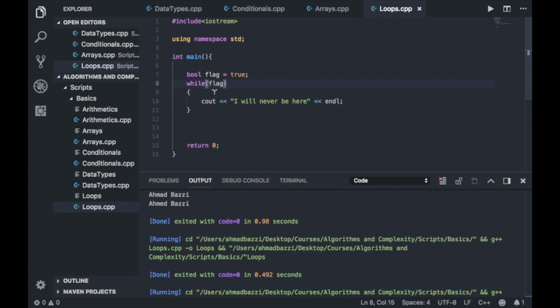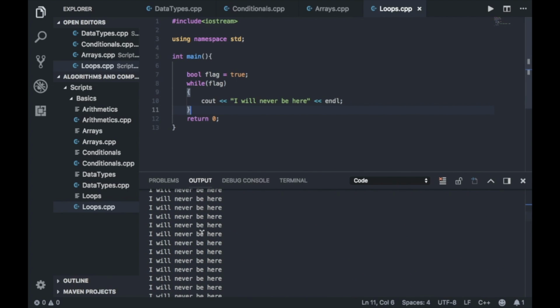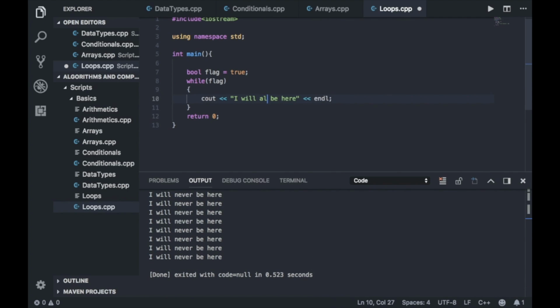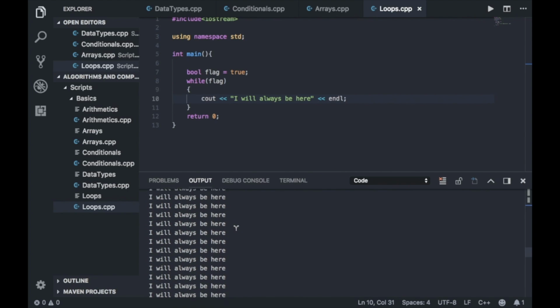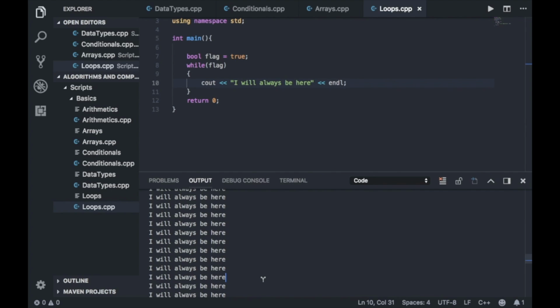If I run this, I will never reach line 12 or line 15 because I will always be in this infinite loop. While true, keep executing this. So run, and you will see that it will never stop printing this message. Let me stop executing this for a while. So let me stop this program.